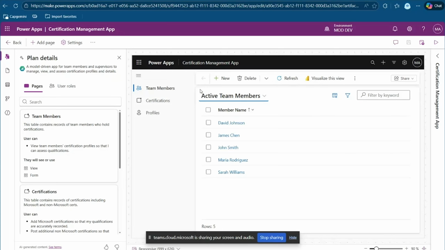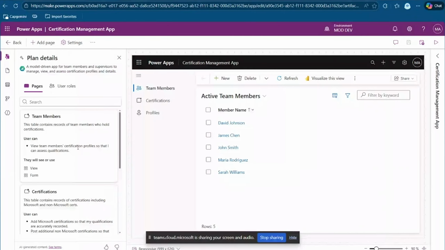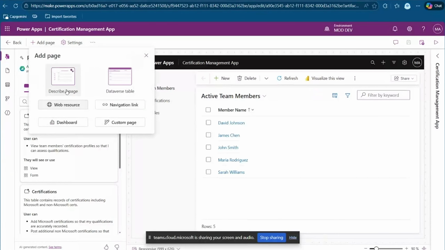Meanwhile, back at the ranch, here's generative pages. Generative pages is the concept where I can describe a page. Let me try to remember what this app was again. This was my team members' certification management app. Here we go. So I'm going to add a page and I'm going to describe it.